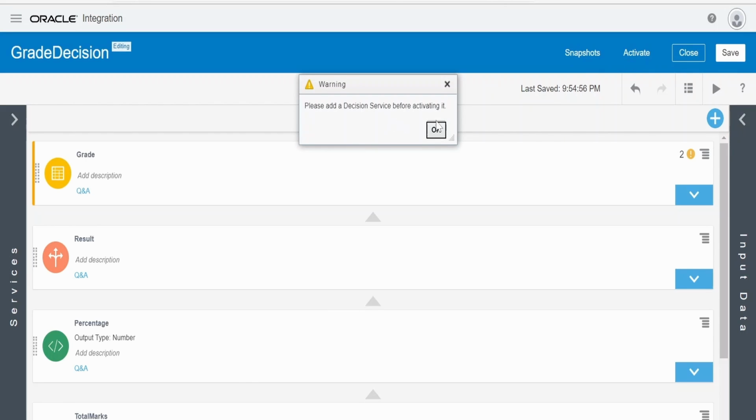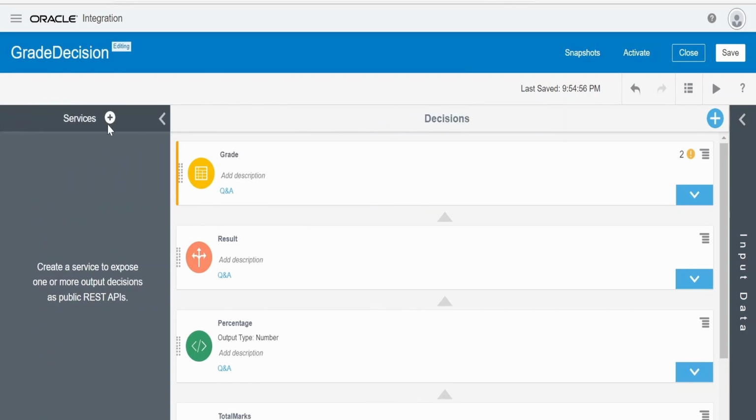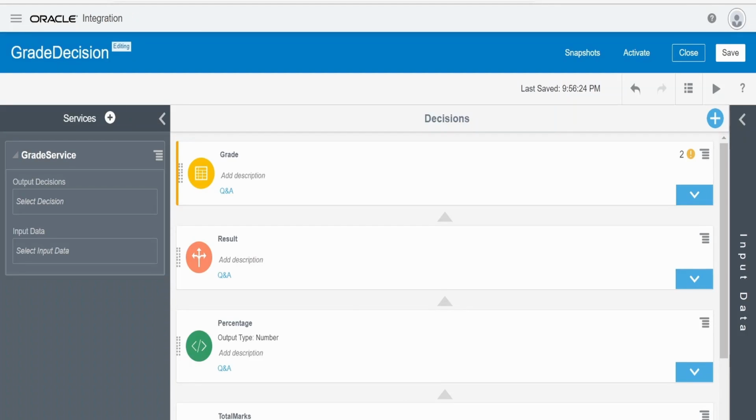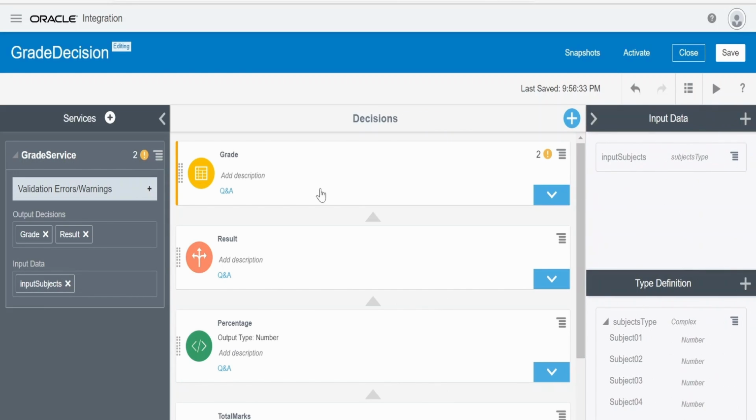It is not allowing me to activate because we need to expose this decision model over a service. In order to expose this over a service, click on this arrow mark, click on this plus. Here we need to provide the name. I will name this as grade service for students. Click on OK. Now here it will ask what should be the output response. I will consider grade and the result in the output response, and in input it will be input subjects, that is the input data we have created over here. So this will be exposed as a JSON service.